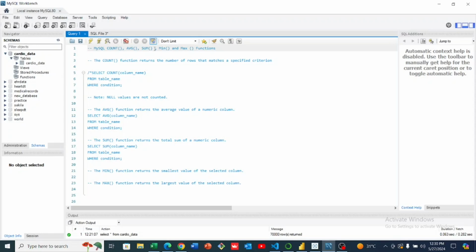In today's video, we'll be looking at how to use the MySQL count function, the average function, sum, minimum and maximum functions.